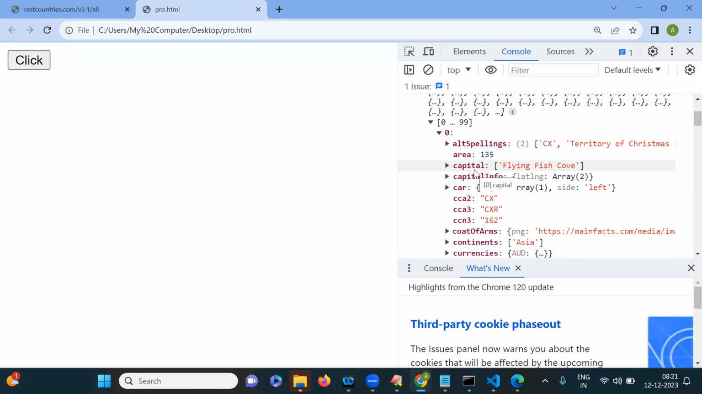So capital is one property. Name of the country is one property. Like that, different properties are available here. Around 250 countries' information we have.